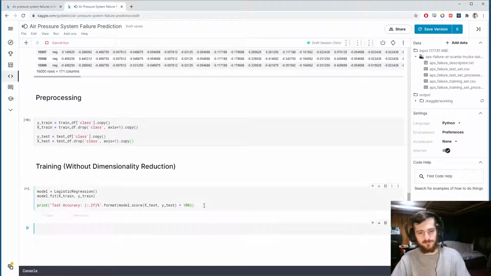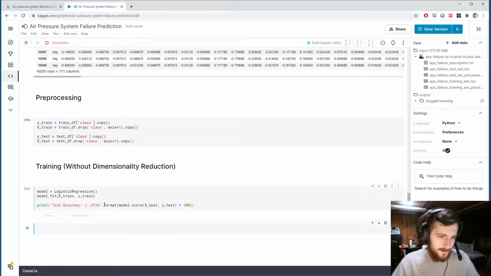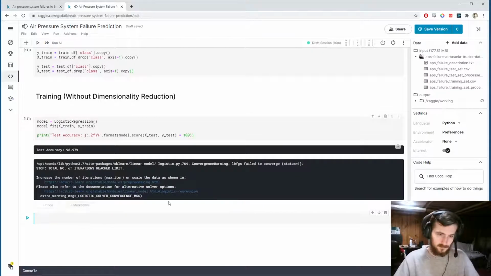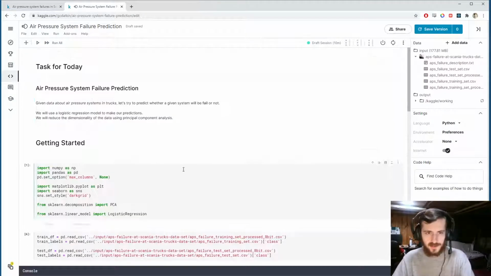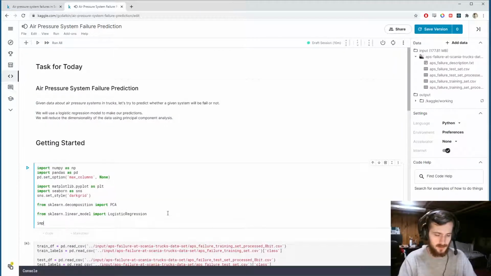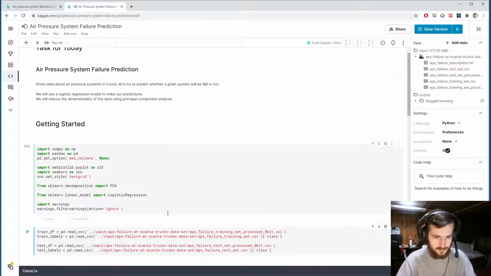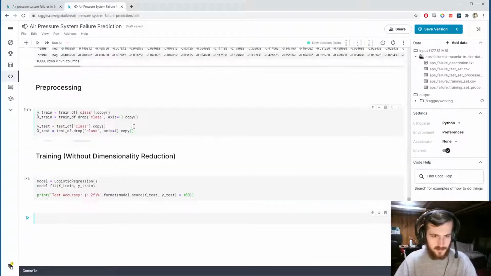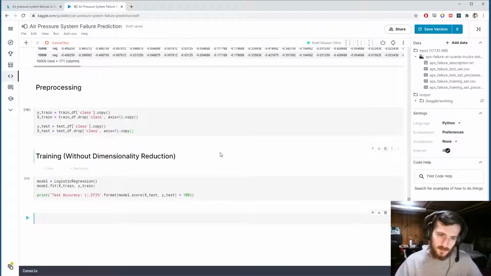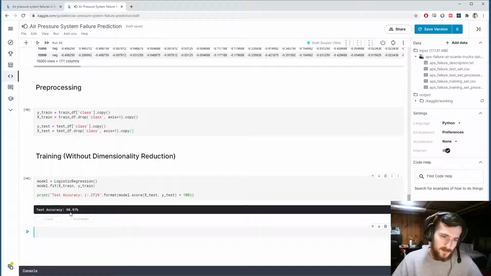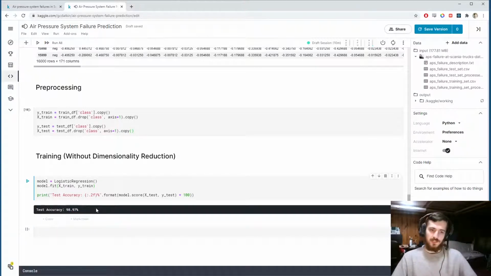Oh, I see. Okay. Let me just turn off the warnings. I don't want to see the warnings. So import warnings and warnings.filterwarnings, action equals ignore. Run this again. Alright, so we have an accuracy of 98.97%.